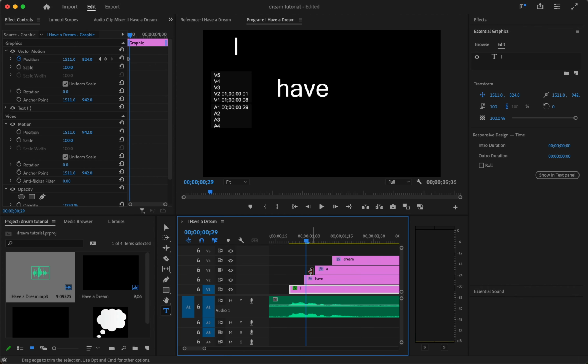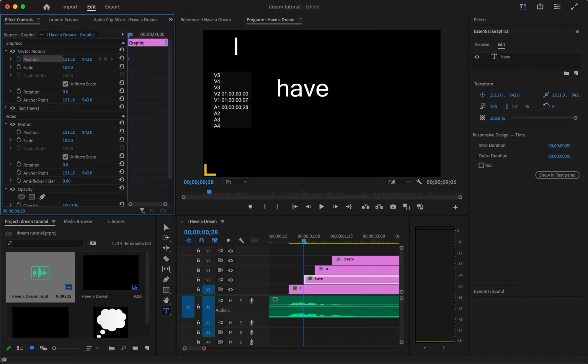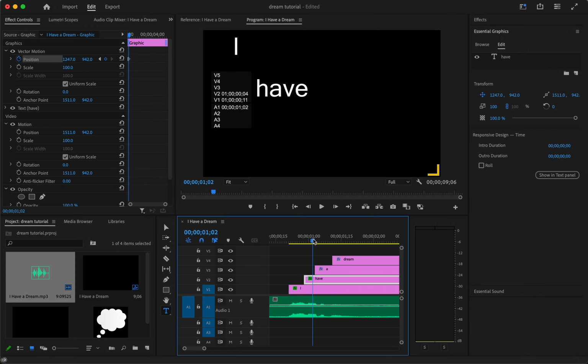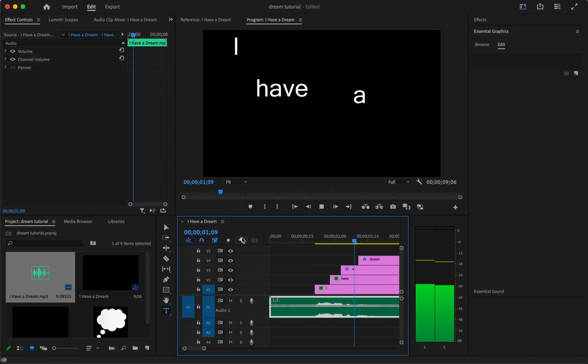So I'm going to go to have. I'm going to go to my Effect Controls, Vector Motion, drop a keyframe. And then I'm going to have this one come in going from left to right. I have. And I'm going to have this just sort of slide over. So again, now you should see some more motion here. I have a dream. Cool.